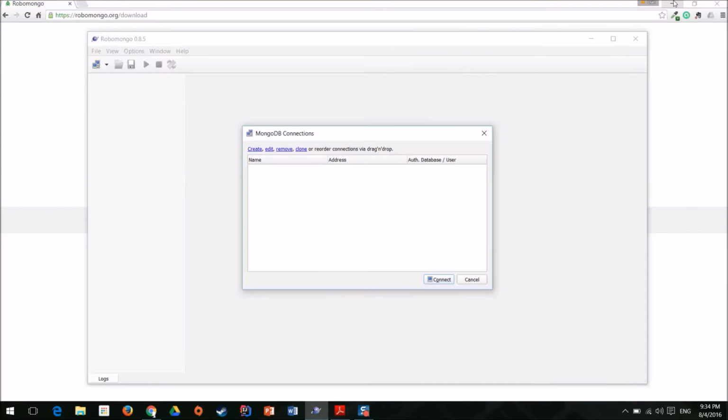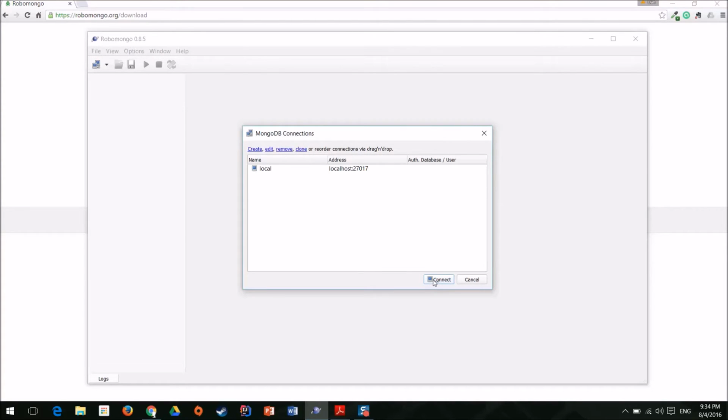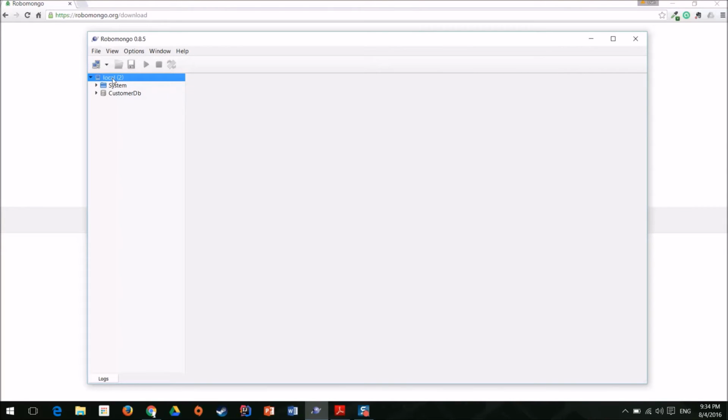So if you fire up Robomongo, then the first thing that you need is a connection to a Mongo database. So we can create a connection. I can give it a name, and I'll say it's a local connection. The address is localhost. The port is the standard one. I didn't change it. We can test it. Okay, I'm connected. I can click save, and now I can hit connect. Select it, hit connect. Okay, and I'm connected to the Mongo database instance that's running on my local machine. And you can see here the customer DB database that we have created in the previous exercises.